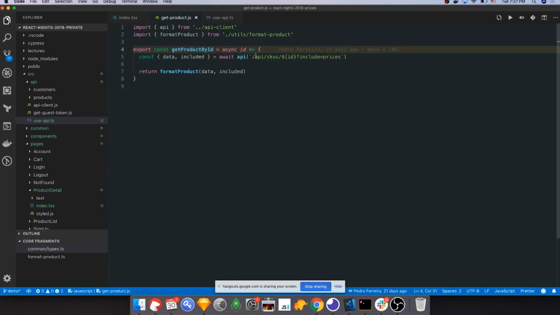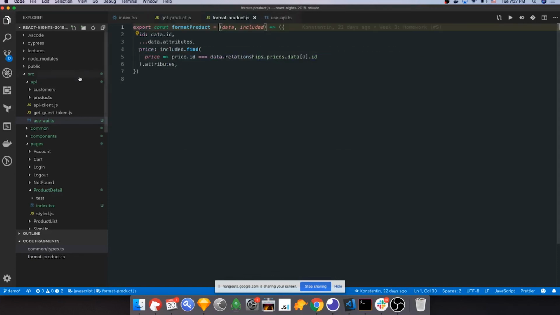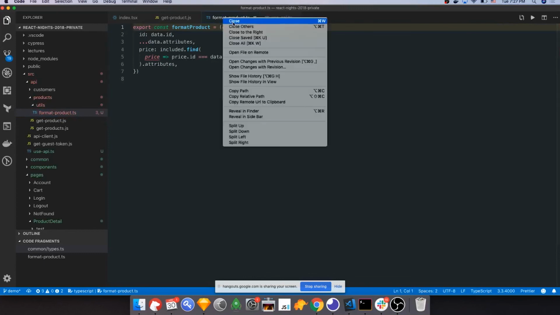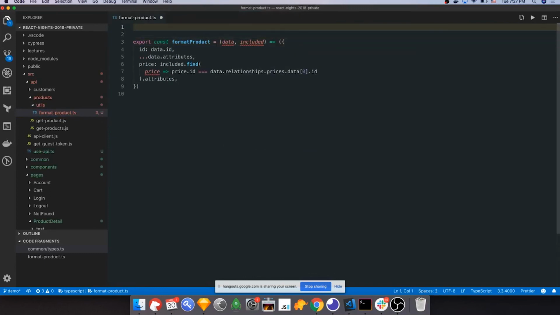So we're going to call some API, and then we use this format product function that should return an actual product. So instead of typing this, we're going to use this helper function, and let me find it over here. Let's rename this to TypeScript. Now, we know that this function is going to return a product type, so we can import from common, types, product type, and we can specify it here.